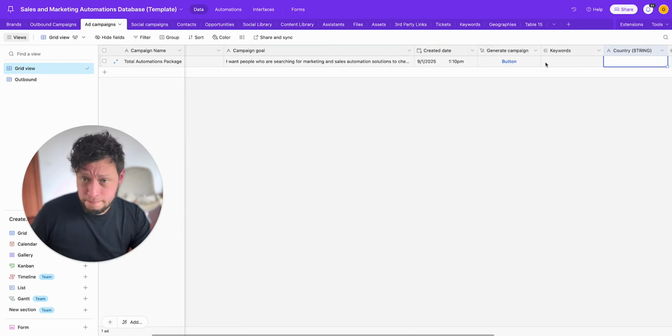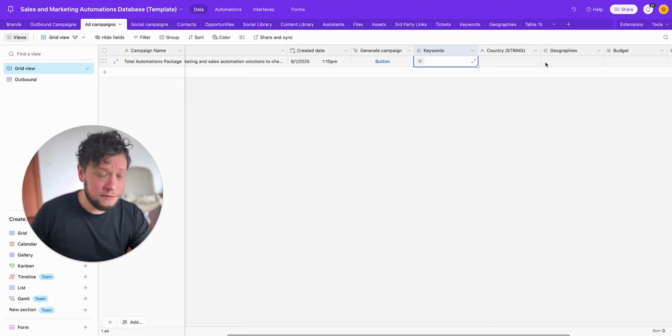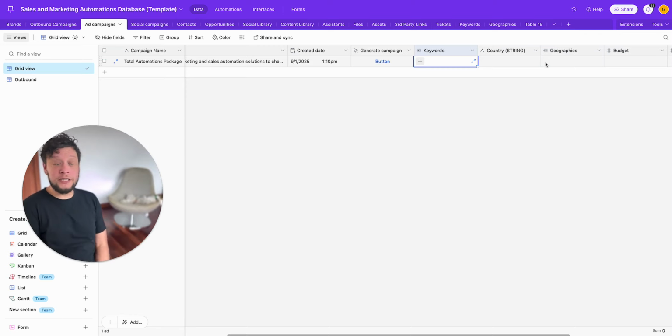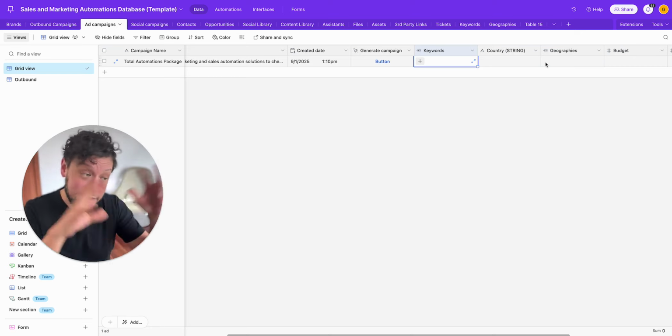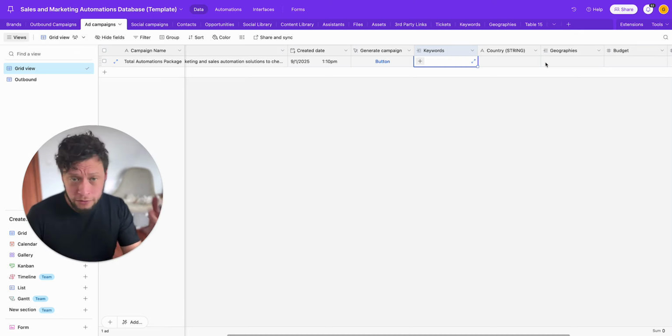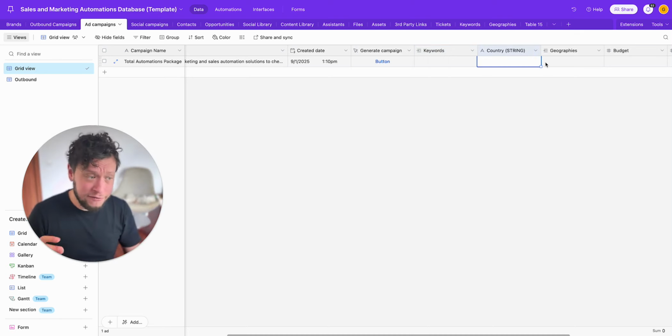After that, I have keywords. This is a link field. Don't need to fill it in because I don't want to choose the keywords. There's millions of them. I want to use the Google Ads API and my AI to choose the best keywords for me and to organize them into ad groups. So this part comes in later. Country string, on the other hand, I do need to add in. So what I'm going to put in here is United Kingdom.